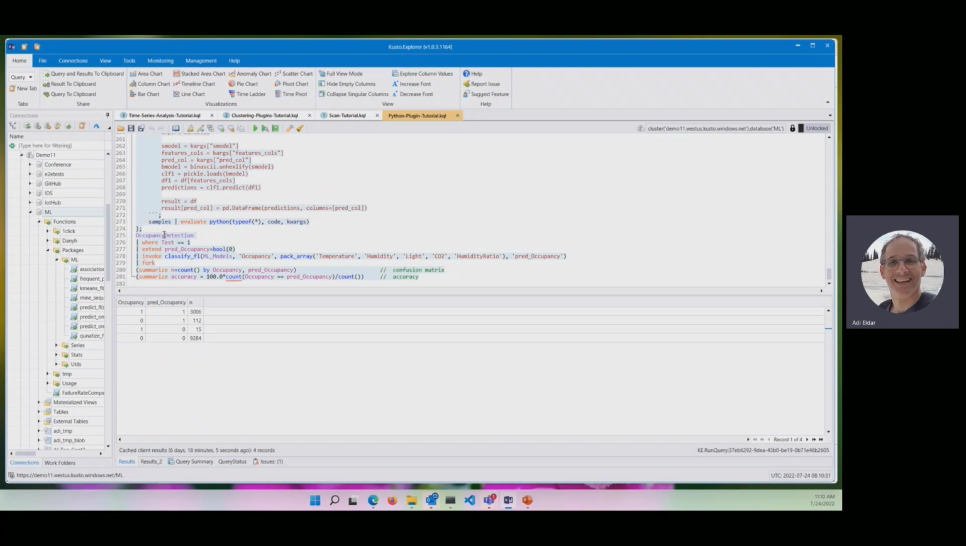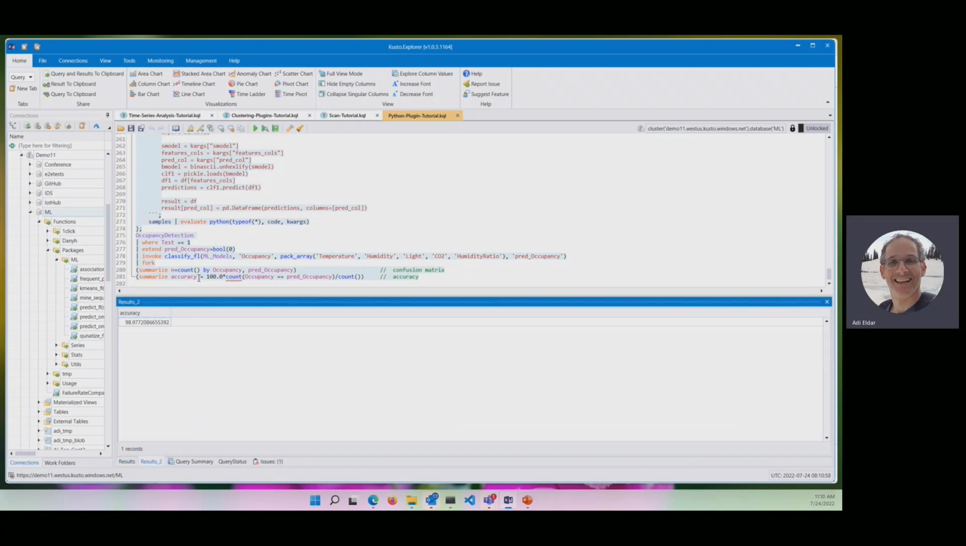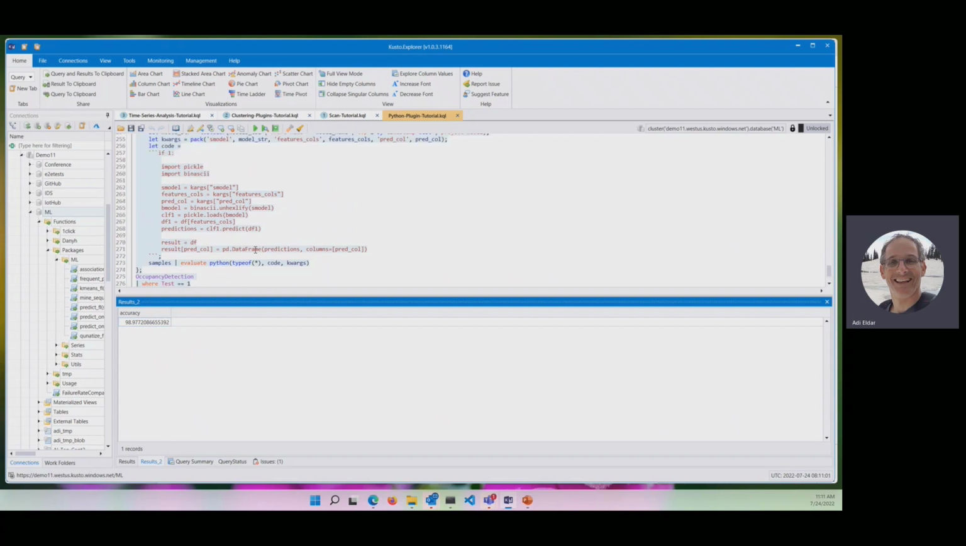So we have this occupancy detection, and I select only the testing instances. I extend with the column to get my prediction, and I call my classify function, supplying the name of the model table, the name of my model, the list of the feature columns, and where to put my predictions. And finally, I create two result sets. The first one is the confusion matrix. These are the correct classifications, these are the misclassifications. And the second one here is the accuracy.